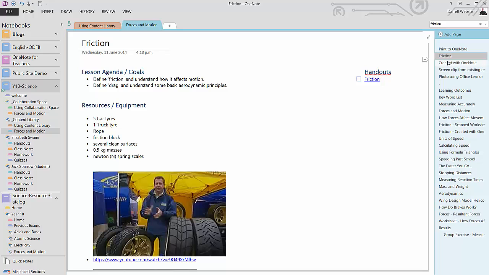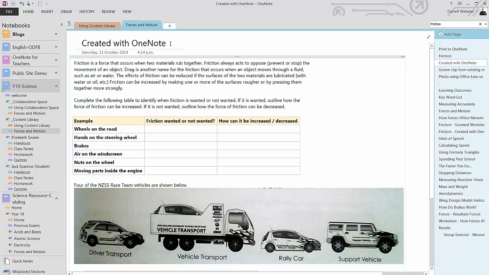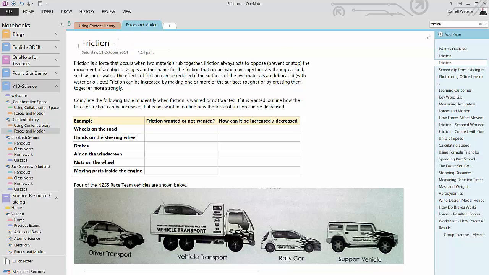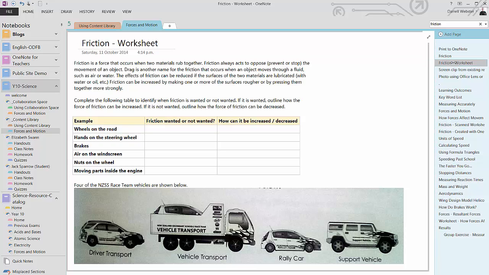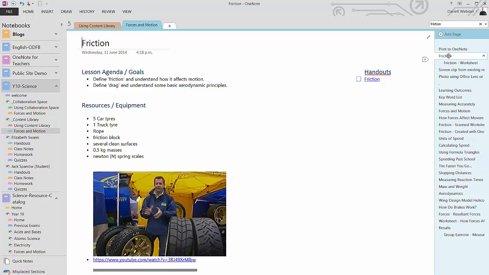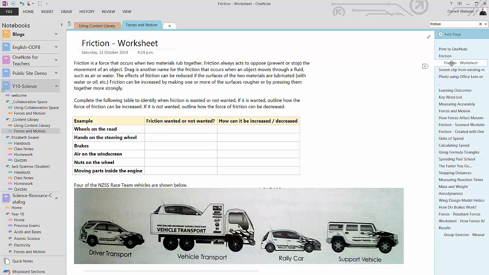And just to signify that this is my lesson on friction and this is my worksheet for friction, within my class the students know that this is my resources for running the lesson and this is the work that they need to do.